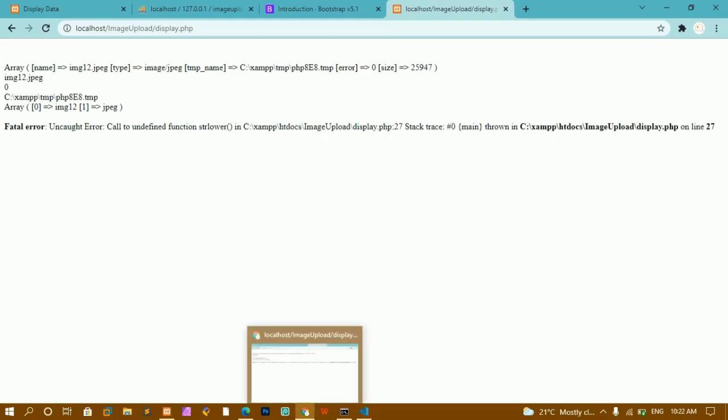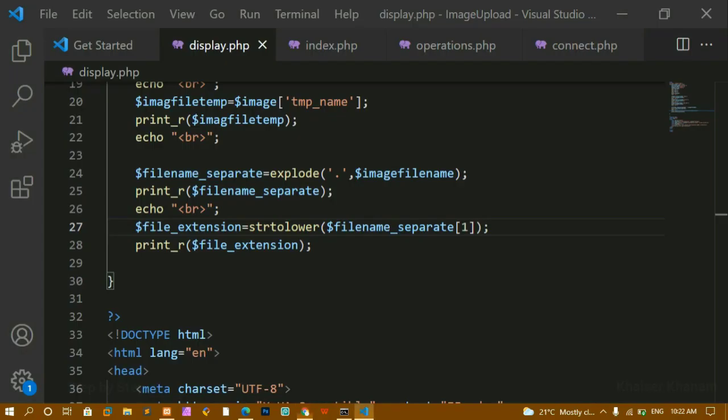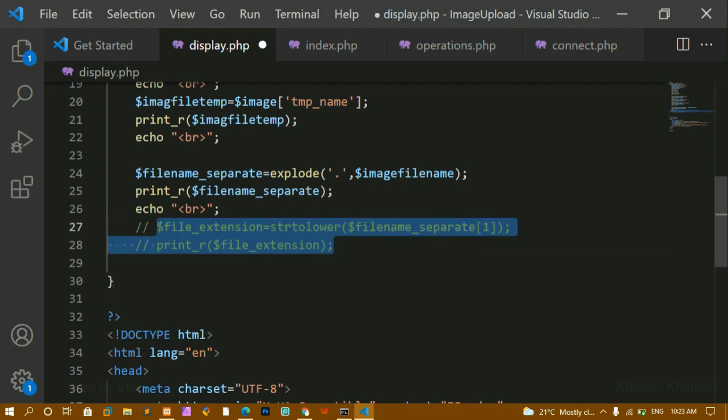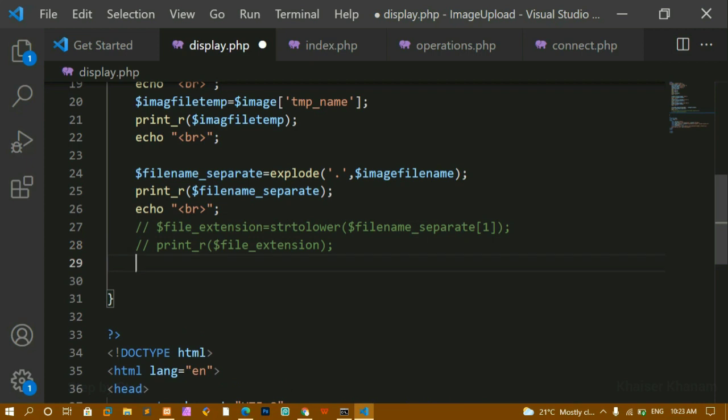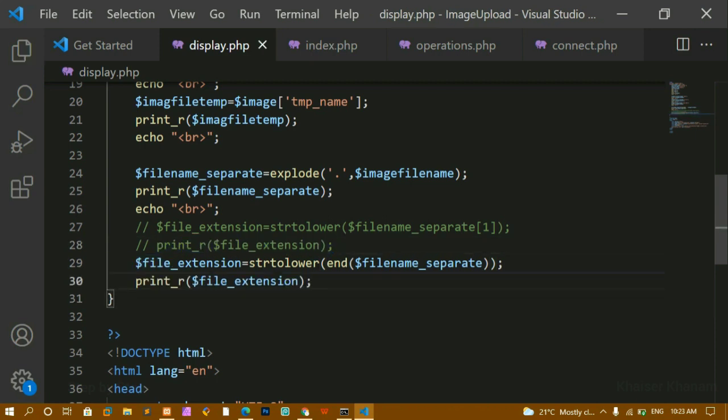I'll save this. I'll refresh this one. Now you can see here this extension has been separated. This entire thing has been printed. You can access either like this using array index, or I'll comment this one and come down, or you can access like this. I'll copy the same thing, and here I'm going to paste, and instead of this I'm going to write this end method, and wrap it inside this one. I'll remove this. I just want to access the end part and print that one. I'll copy this, and here I'm going to paste. I'll save this.